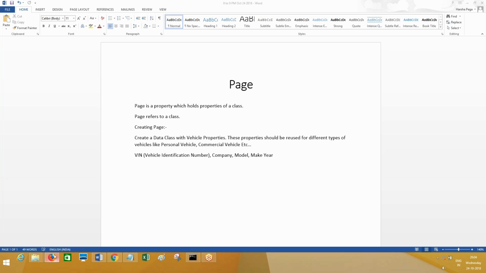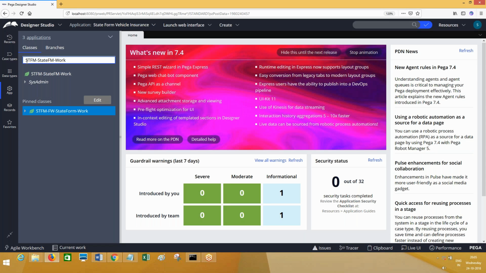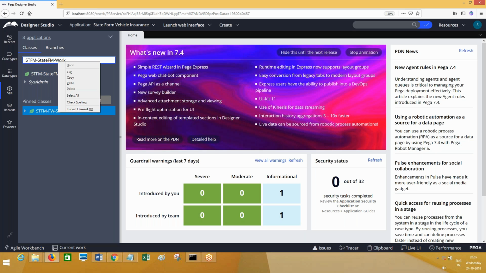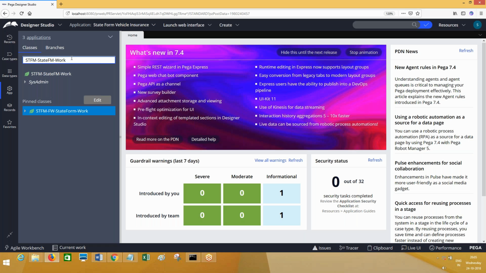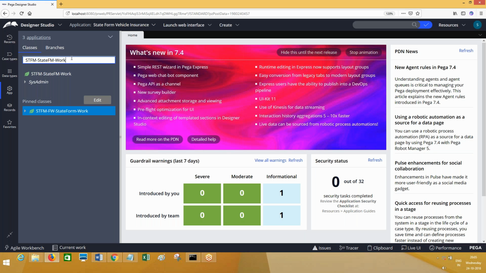Let me show you how to create it. In this I am talking about a data class. What is a data class, I'll tell you before we proceed. See, look at here, we have STFM, state FM, work. This is called the work class, generically. This class has been created whenever a new application has been created.